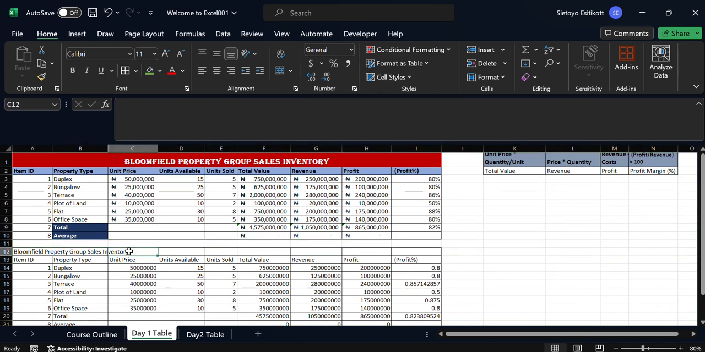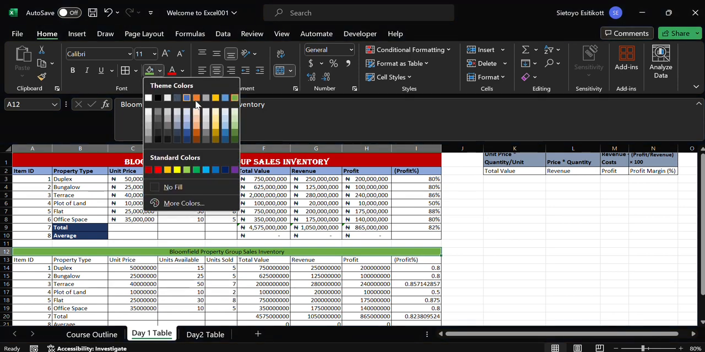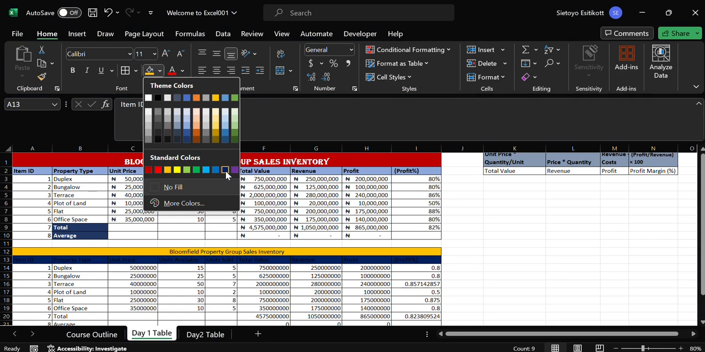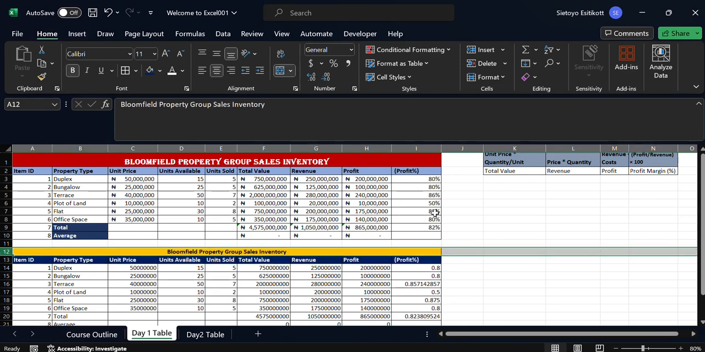The first thing you want to do is to merge your header, like the one up top. You merge it, and then you might want to give it color or something. For the second set of headers, you want to make them stand out as well so they are easily identifiable. You could use dark blue, and then we change the font color to white and make it bold. So the table is pretty much ready at the moment.